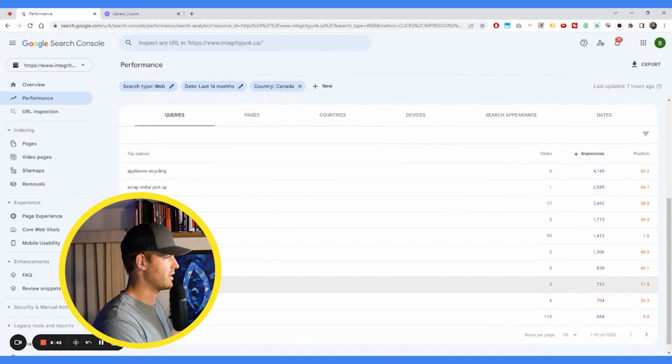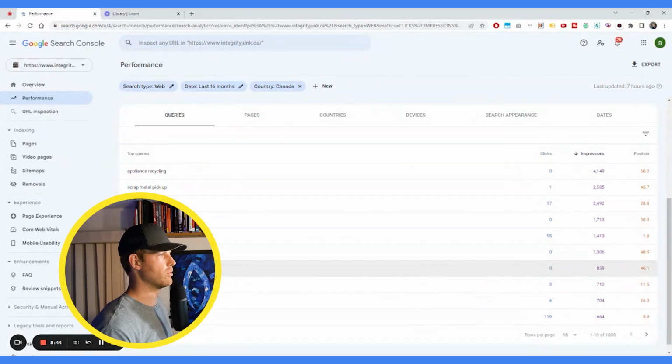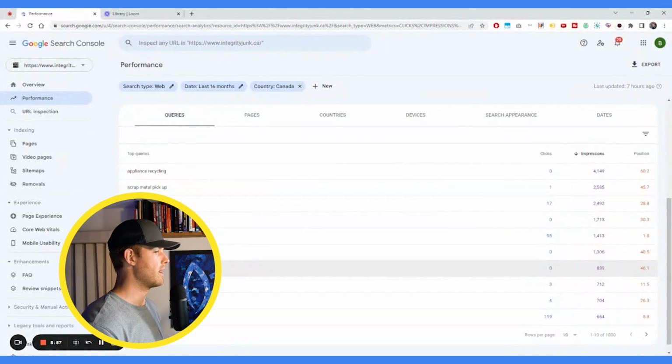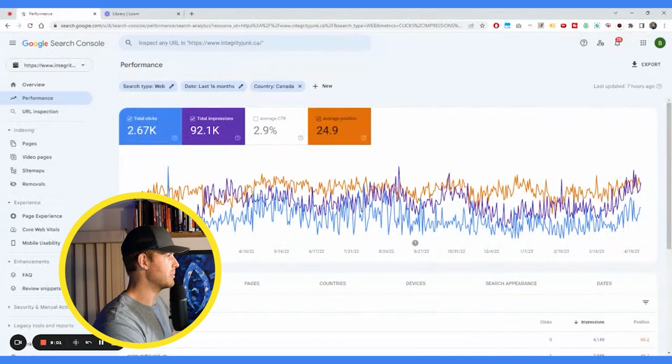Scrap metal pickup, we don't really want that. Commercial junk removal, that's one there we're getting a fair number of impressions for, not a ton of clicks. So it would be building out YouTube videos of projects that we've done for commercial, embedding them back on pages that are specifically talking about commercial junk removal. And that's how you build out that momentum, because you already see this is what people are searching for.